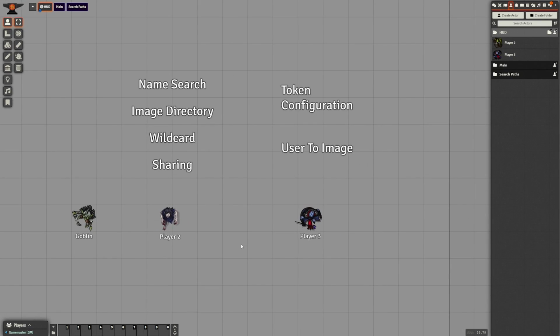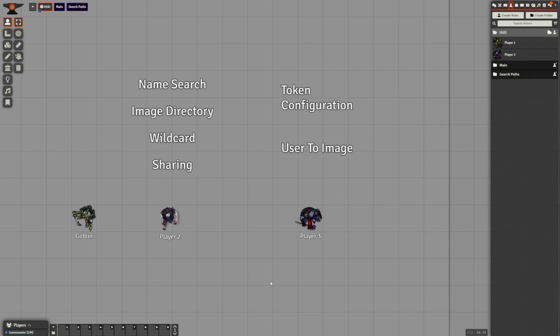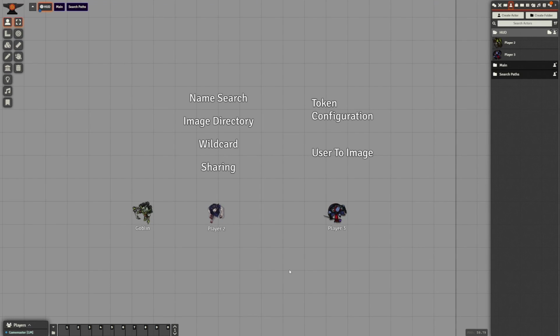That's about it for the token HUD menu. There are a few other settings that you get exposed to if you right click the button, but I'll be covering them in their own separate topics. And yeah, that's about it. Let's move on to the next feature.